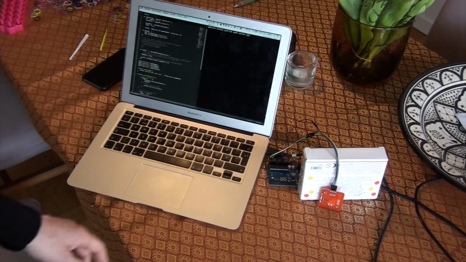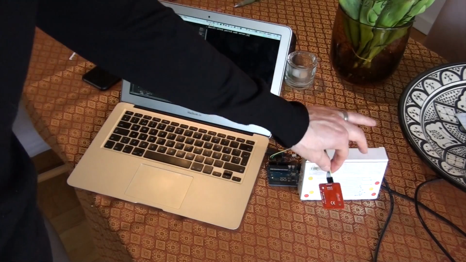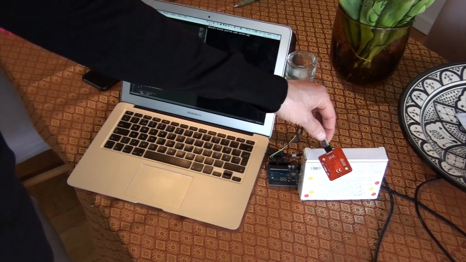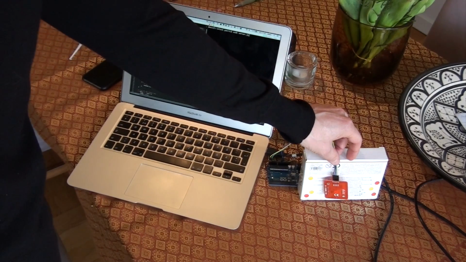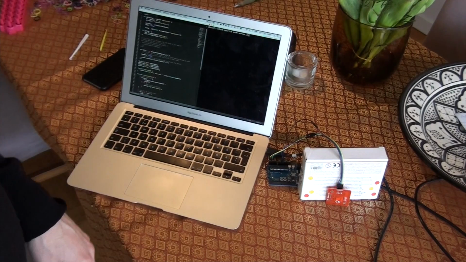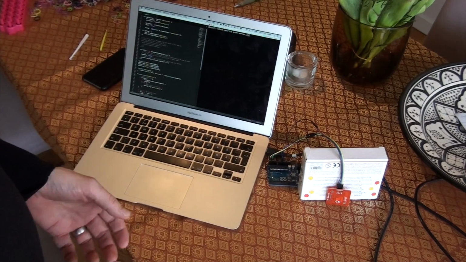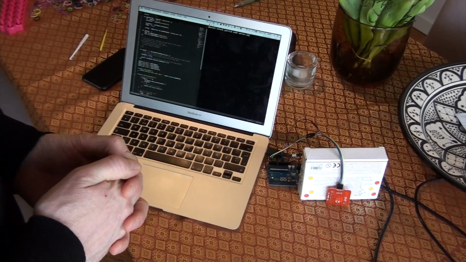The hardware setup here is I'm using an Arduino Uno with this NFC module. It's a reader writer for NFC and RFID. And I'm using Node.js to communicate with the Arduino.